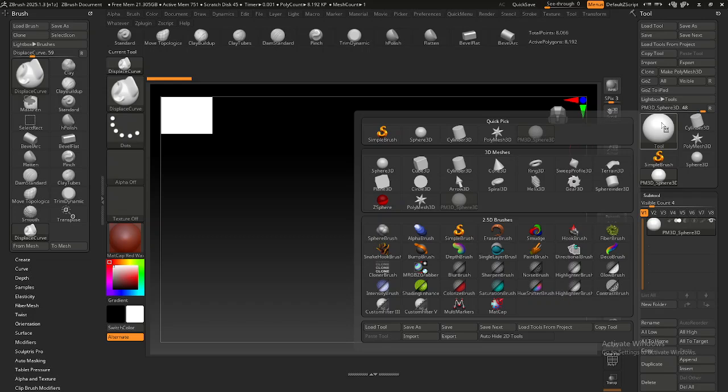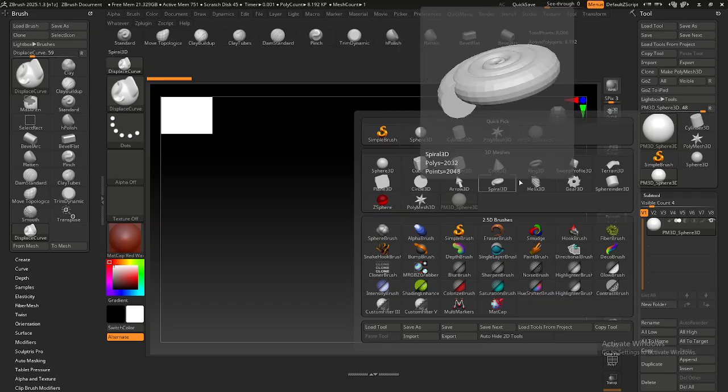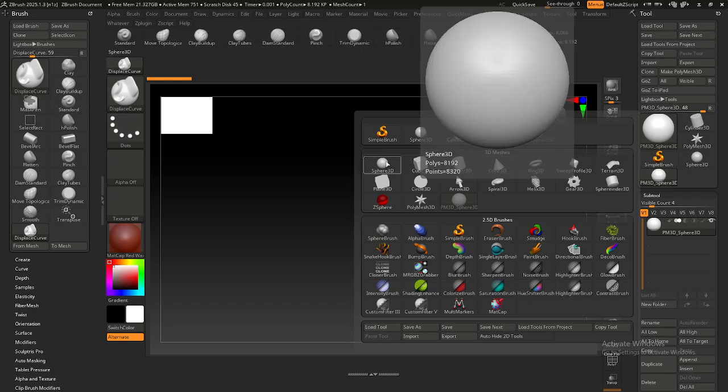It's built into ZBrush. In fact, it's the only tool that is a polymesh 3D by default. The rest of these are primitives, and they are not polymesh 3Ds until you turn them into polymesh 3Ds. Exactly.